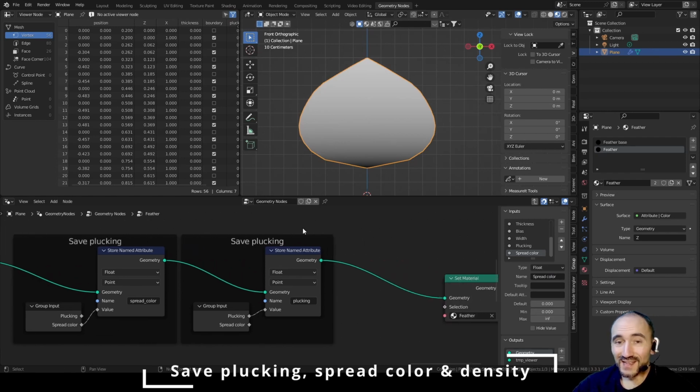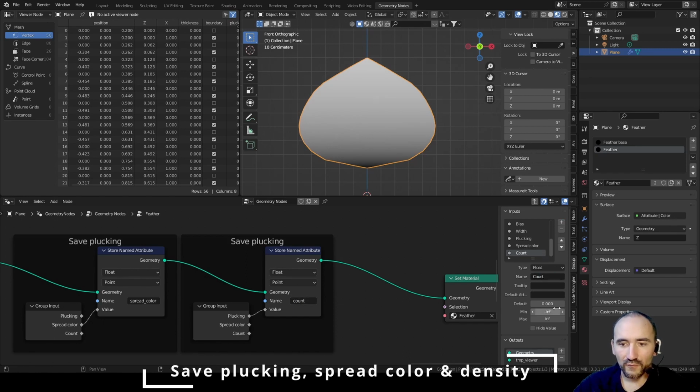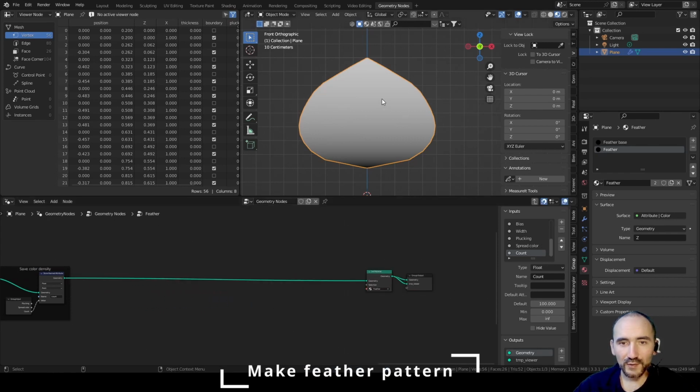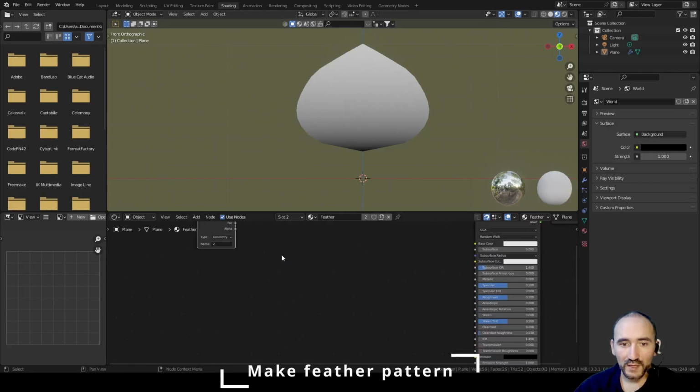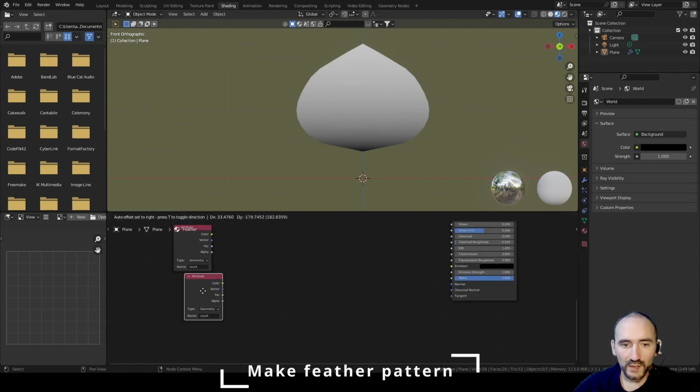I want to have a density of my hair, so the repeated pattern of my hair, okay, with a counting. So I can set here the value of count, add a new attribute count from 0 and a base default value of 100, for example. I can link this float number here, rename save color density, and we can start to paint on our feather. So we can go in the shading editor and we have here the Z attribute. We need the X, we need the count, we need the spread color, we need the plucking.